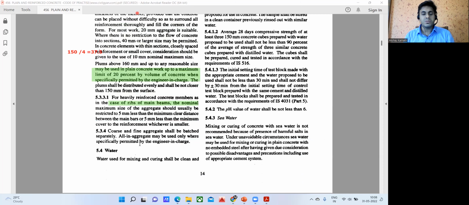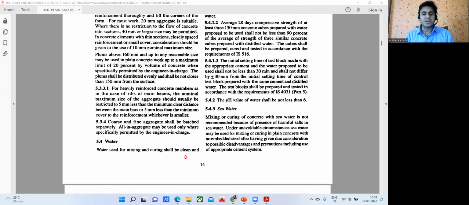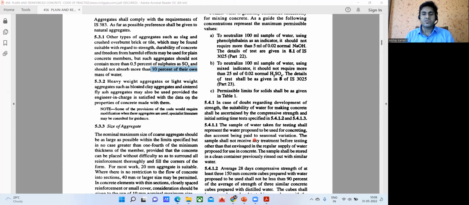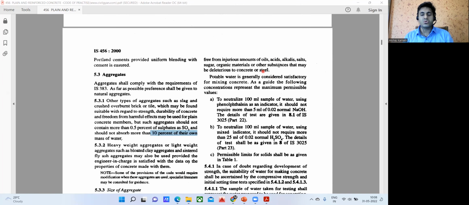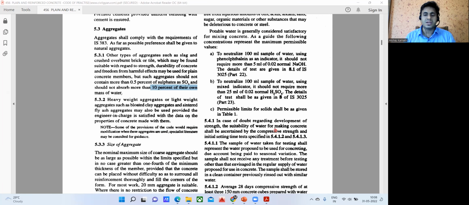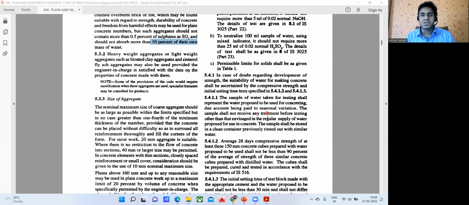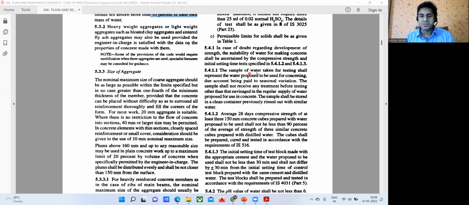Now coming to the water. Water used for mixing and curing shall be clean and free from injurious amounts of oil, acid and so on. Of course, we know that. Other than that, you do the testing on the water, which we usually do in the environmental lab also.